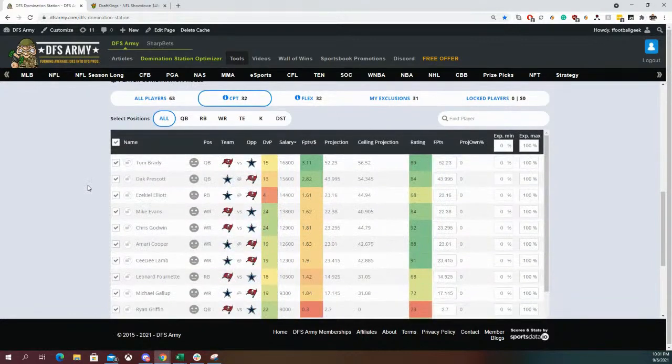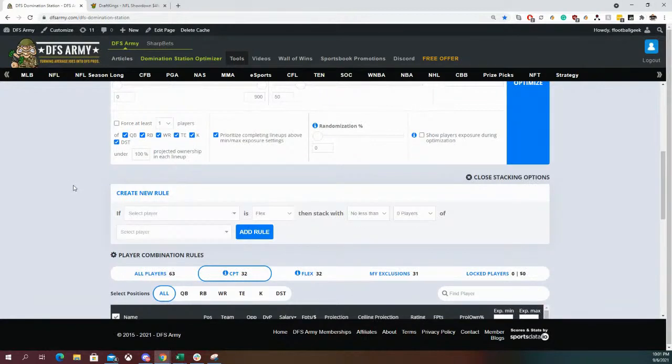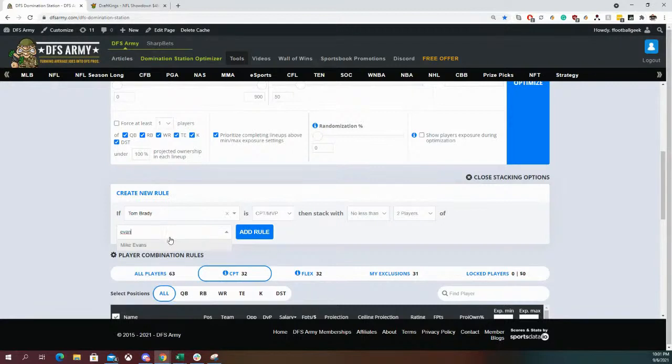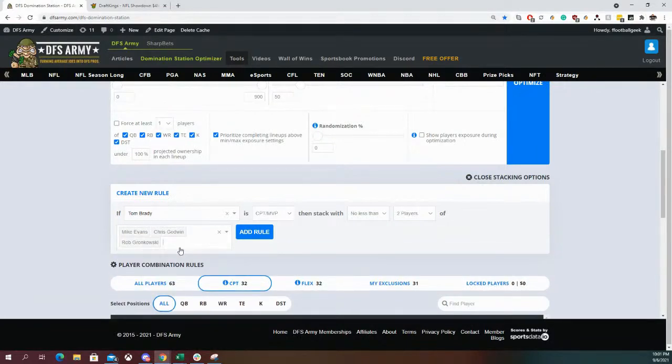Okay, before we get into anything else, stacking options. One of the best things we have going on are the stacking options for showdown. So an automatic rule I might make here: if Tom Brady is captain, no less than two of his weapons, his pass catchers, right? If Tom Brady's going to be your captain, he's not running touchdowns in. I don't generally use quarterbacks as captain, but if I did, it would be Mike Evans, Godwin, Gronk, and Antonio Brown.